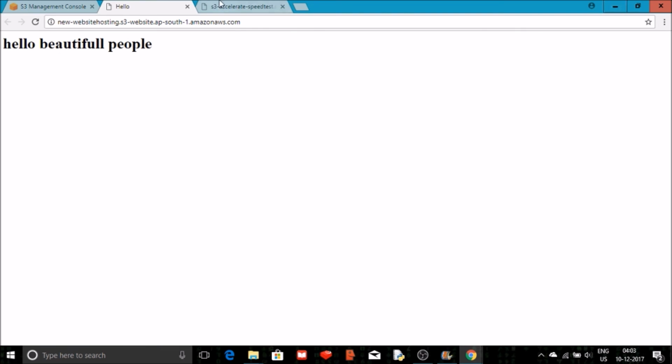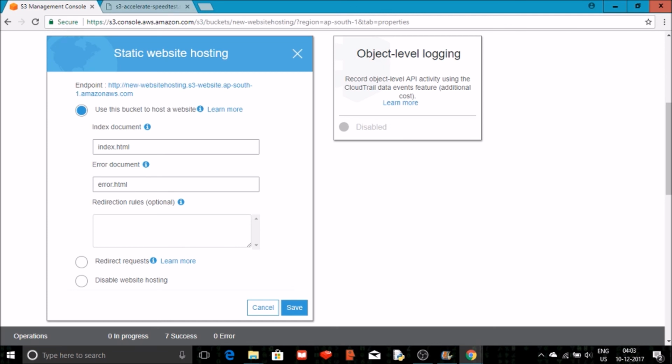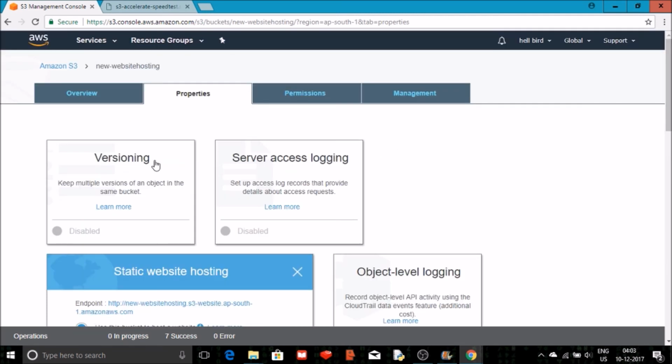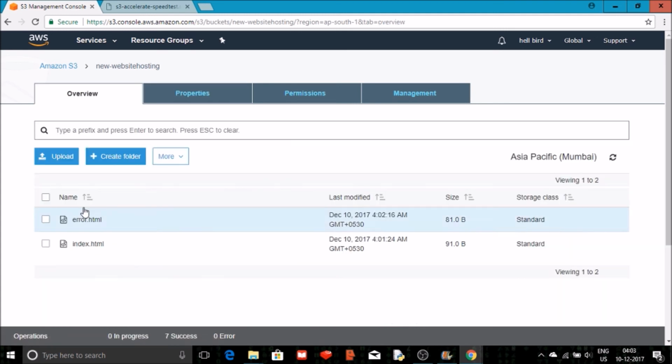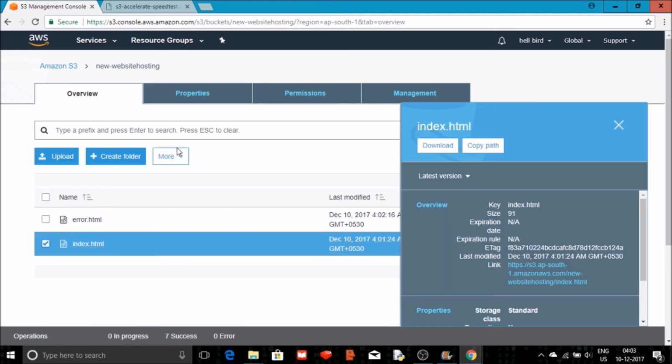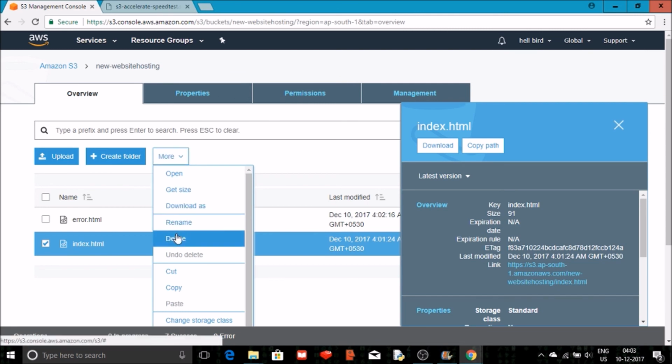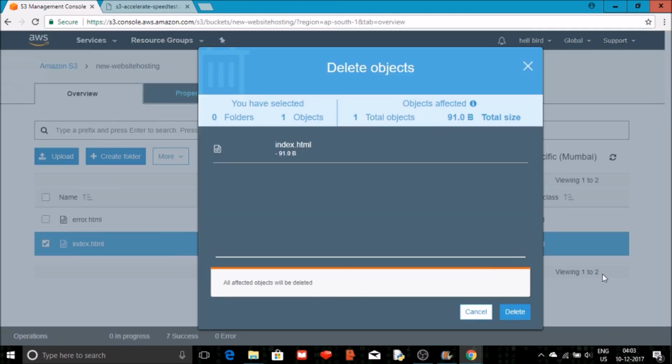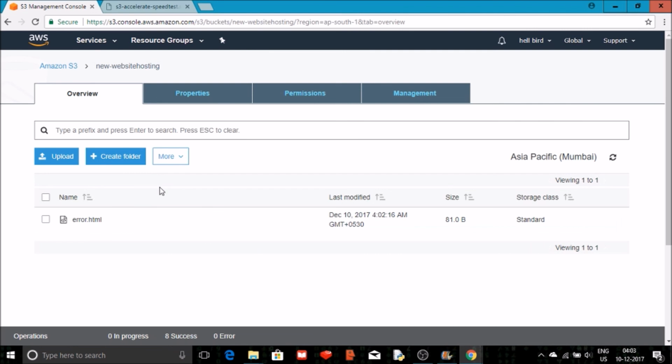It says hello beautiful people. So it is landing on our index.html file as we have configured, so it's working fine. Now we will go and delete our index.html. We select index.html, click on more, click on delete, and then delete this file.